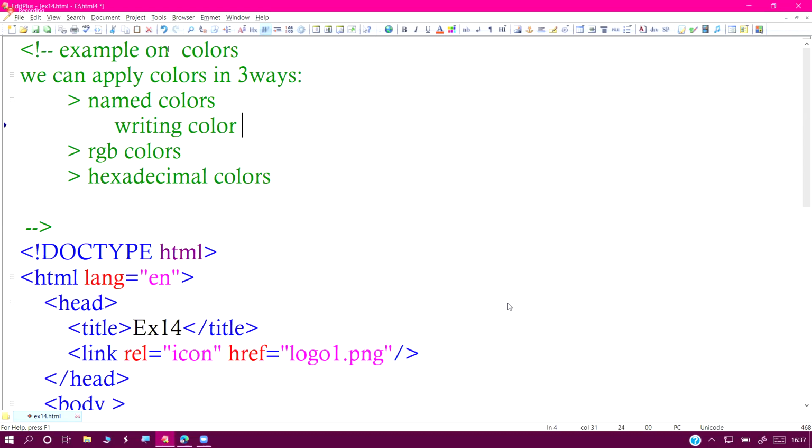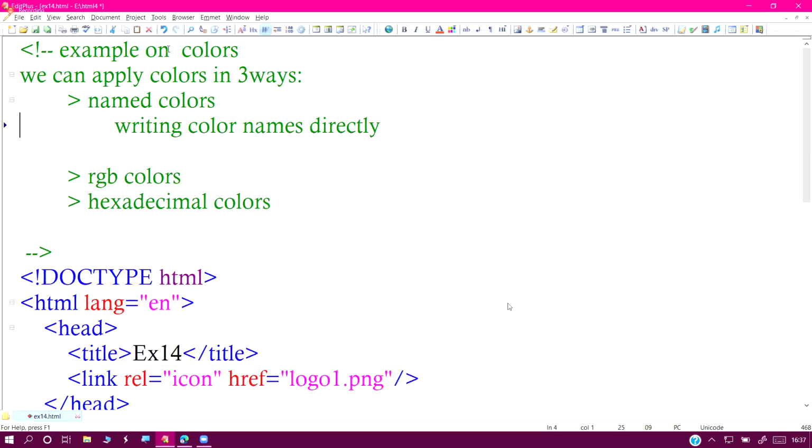So, writing color names directly. Color-related codes, some symbols, nothing is required. Directly writing an English word is allowed: red, green, blue. This is writing color names directly, which is one option. Examples: suppose the color is red, we can write it like this, red or green.